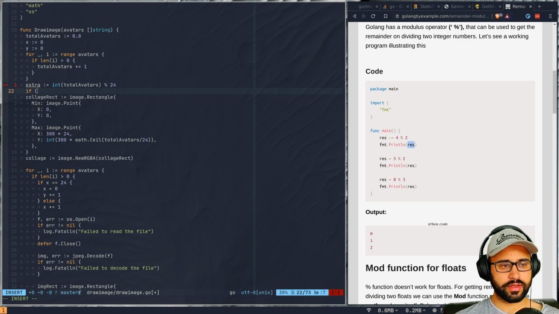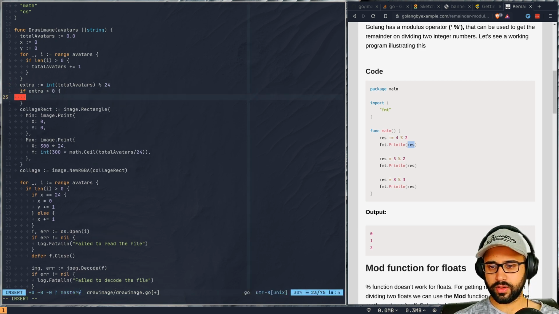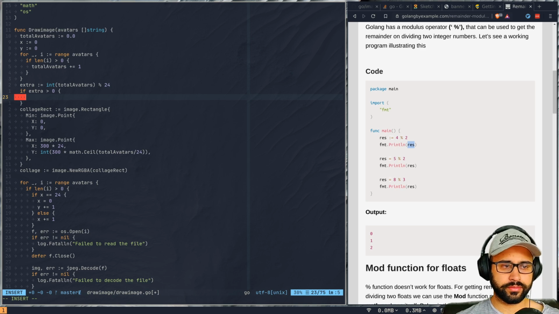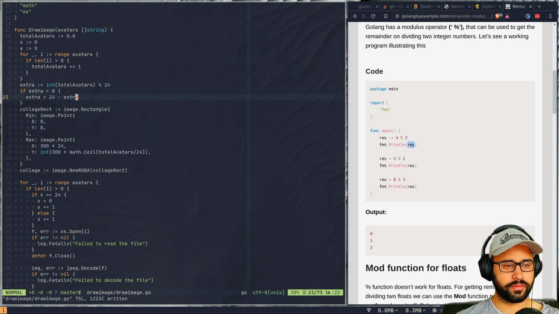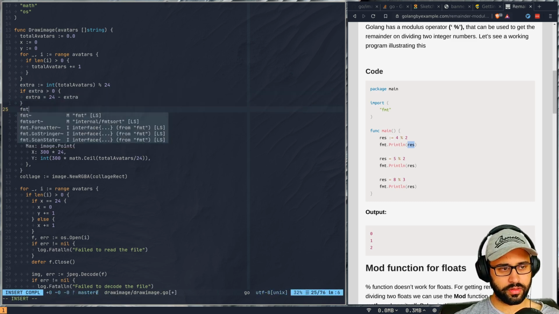We'll say if extra is greater than 0, so in that case what we want to do is update extra to be equal to 24 minus extra. I think that should be it. Let's print it out.